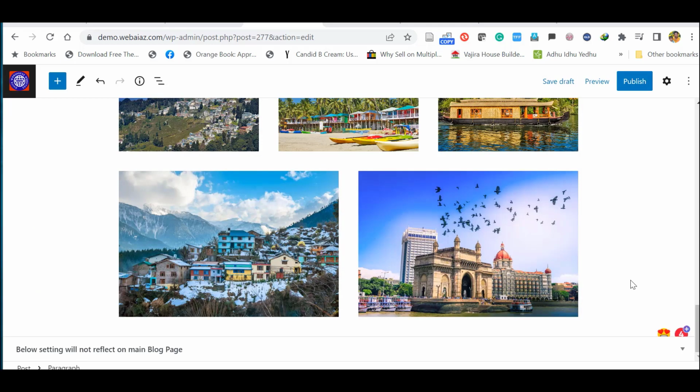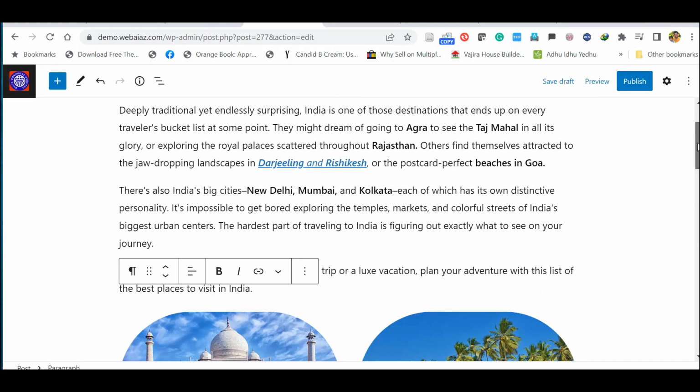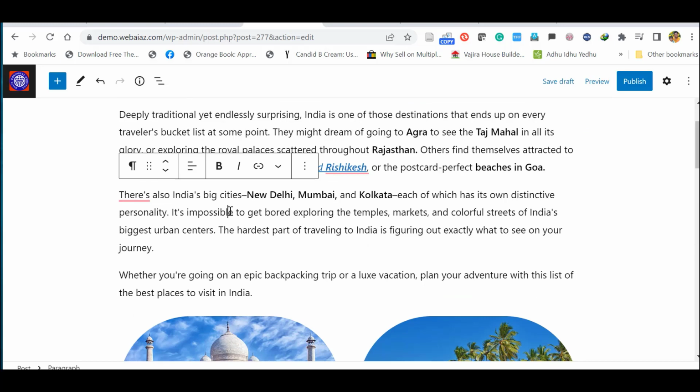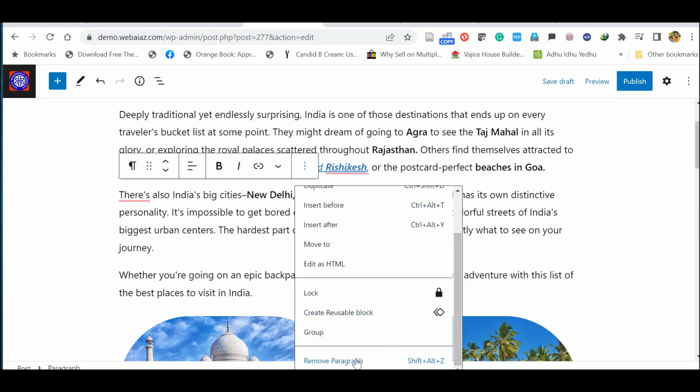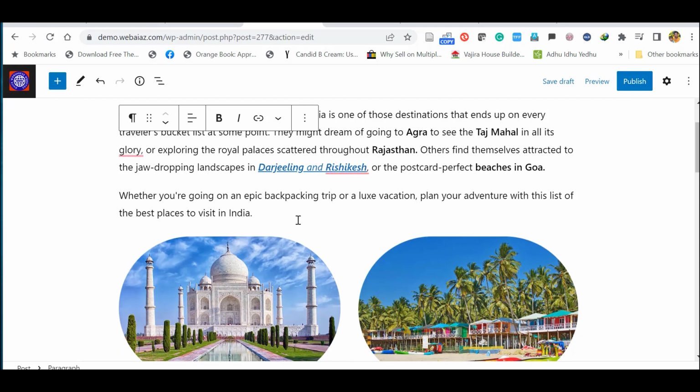Okay, before moving to the next step, let's delete some previous blocks. So let's go back, and if you want to delete this paragraph, just click on that. Select these options, go down, and click remove paragraph. Now that paragraph has been removed.